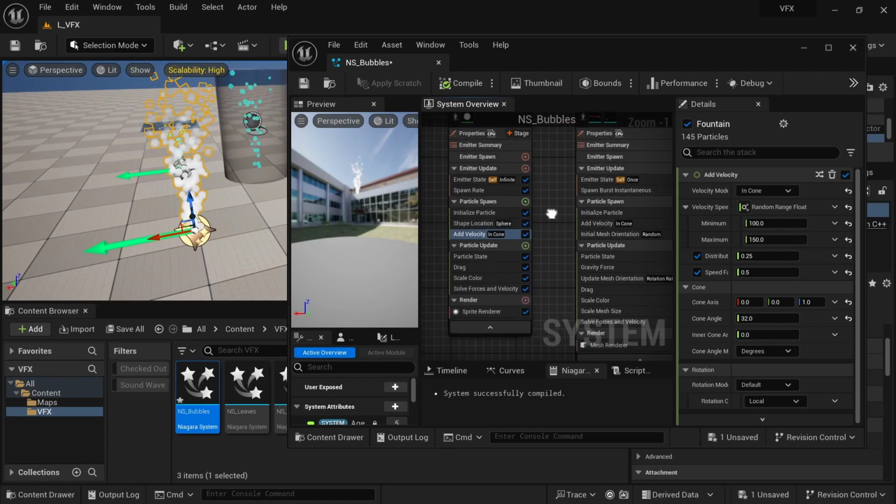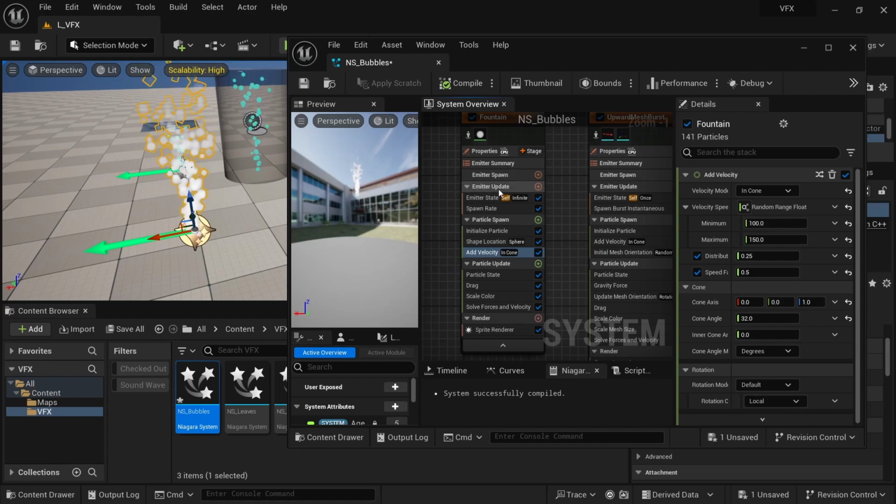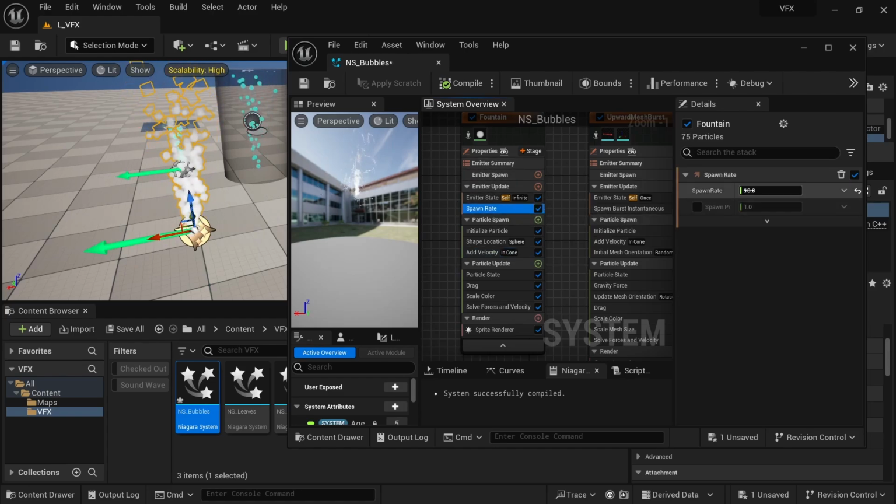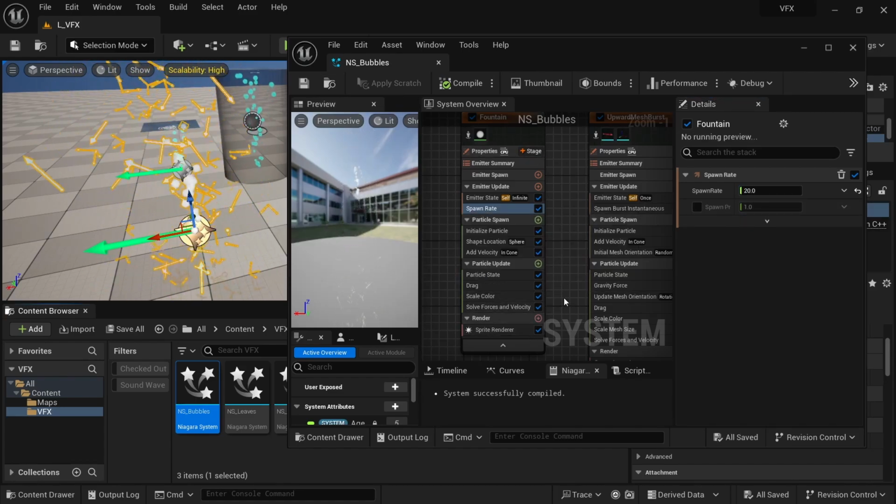Pretty awesome. And we need way fewer bubbles. So I'm going to go to the spawn rate and change it to maybe 10. Or let's bump it up a little bit. 20. Yeah, 20 looks pretty good. Okay. And then I'm going to change it to spheres. You could completely keep it in sprites.